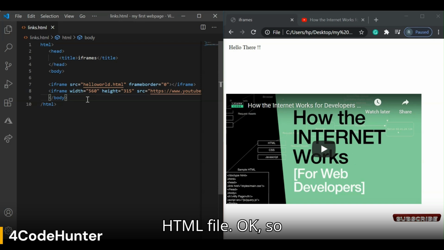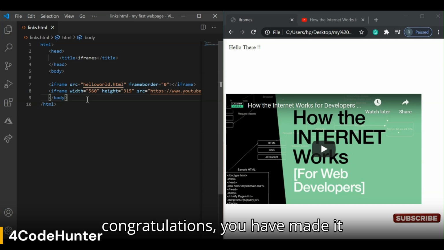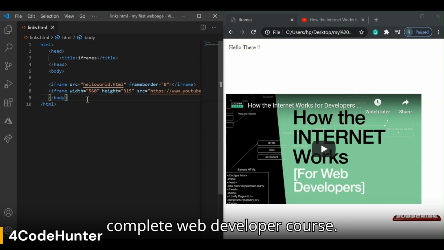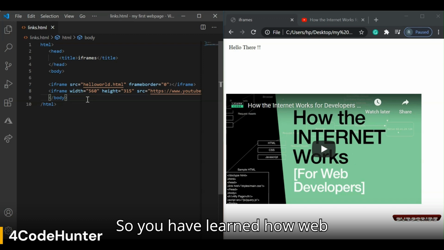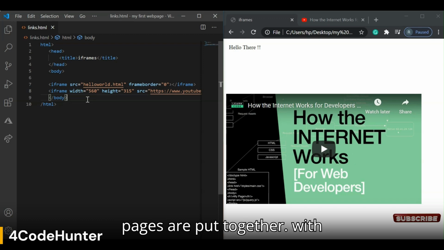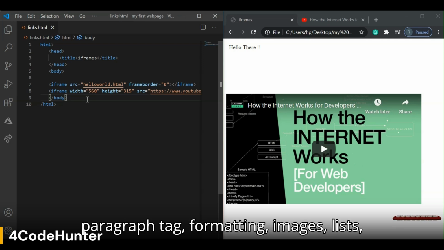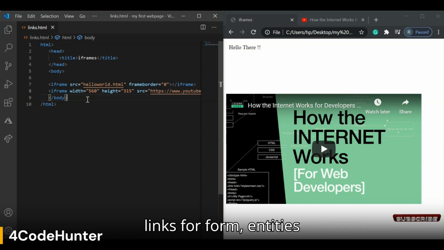Okay, so congratulations, you have made it to the end of this first section of this complete web developer course. You have learned how web pages are put together with the HTML header, the body tag, paragraph tag, formatting, images, lists, links, forms, entities, and lastly this iframe tag.